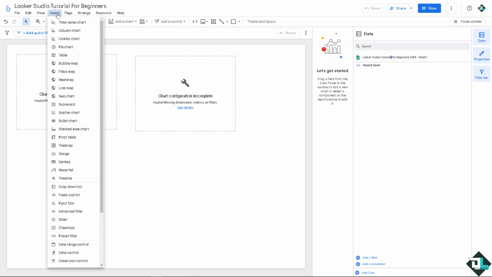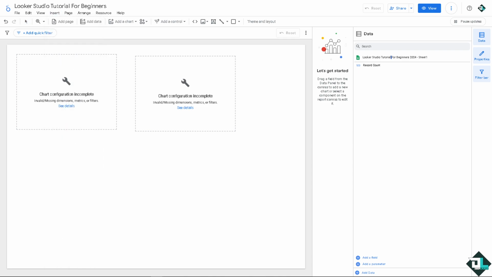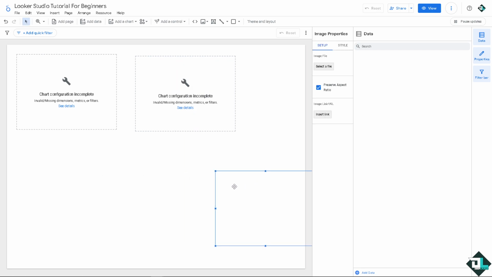Now, you can also insert a page here or an image. For example, if you wanted to add an image, you might want to click on this option right here. It says image. If you click that, you would be given a cursor here, wherein this is where you can add the image. And then on the image properties, you can select a file or you can insert the link.